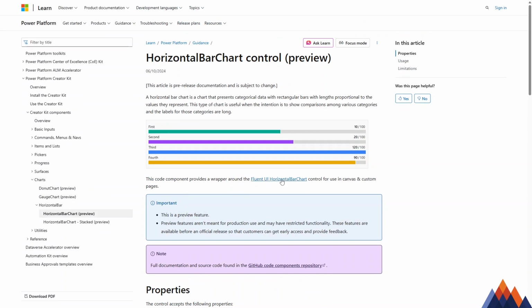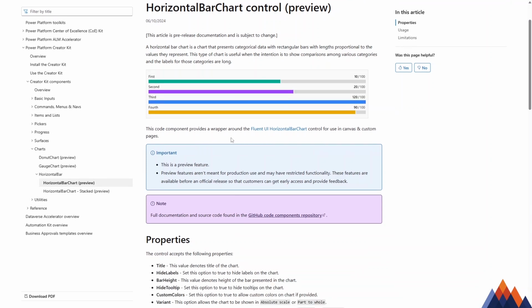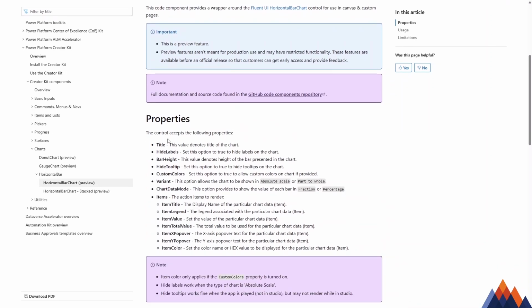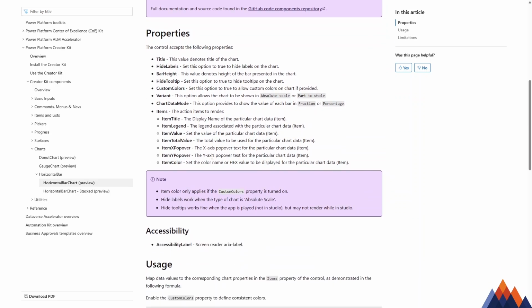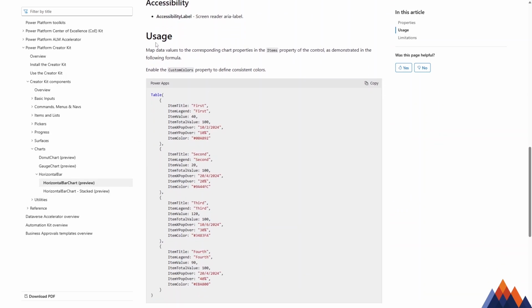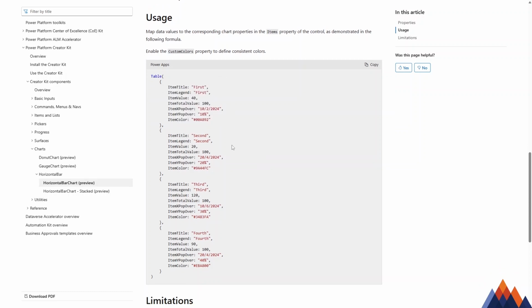This one, again, is in preview, so things are still being worked out. This looks pretty similar to what we saw when we first added it to our Power App. And if you scroll down here, it gives you a more in-depth description of each of the properties. And if you go towards the bottom, it gives you this nice table which shows some more sample data. So item title, legend, value, etc.